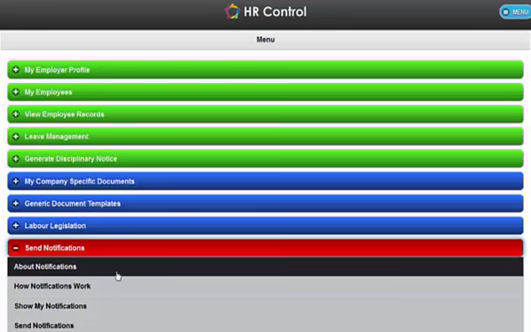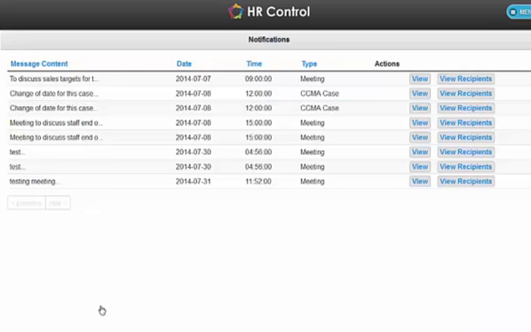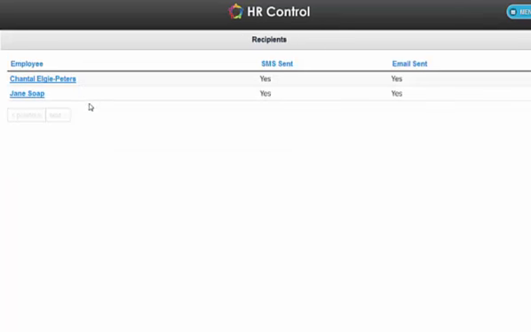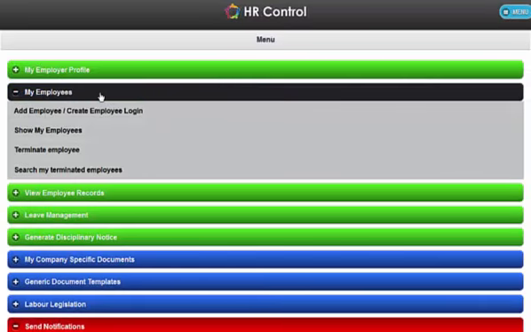Once you've sent that notification, you'll be able to see those notifications in your Show My Notifications. And if you go and have a look in here, you'll see that the details for that particular meeting are in there, and you can click in and view further details. You can also see who the notification was sent to. In that case, we sent it to 2 people. You would also have a copy of that notification in the particular employee's own profile.